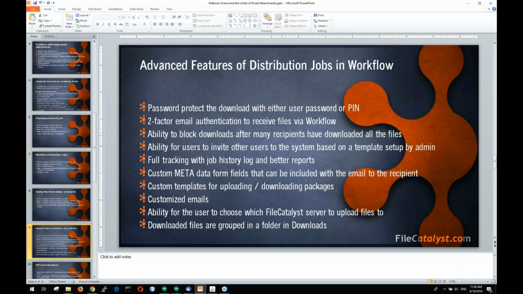Another feature that Workflow has that Link doesn't have is that you can send packages to multiple recipients, and the package will stop working as soon as all the recipients download all the files. In Link, you can only do it with a single recipient.